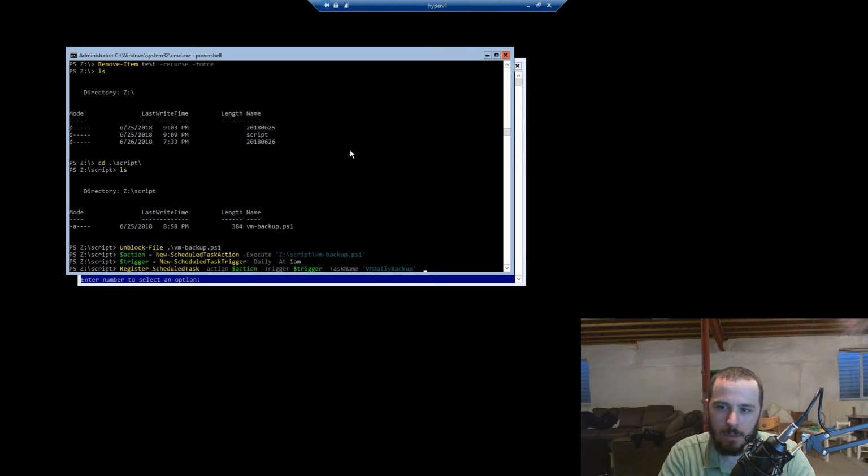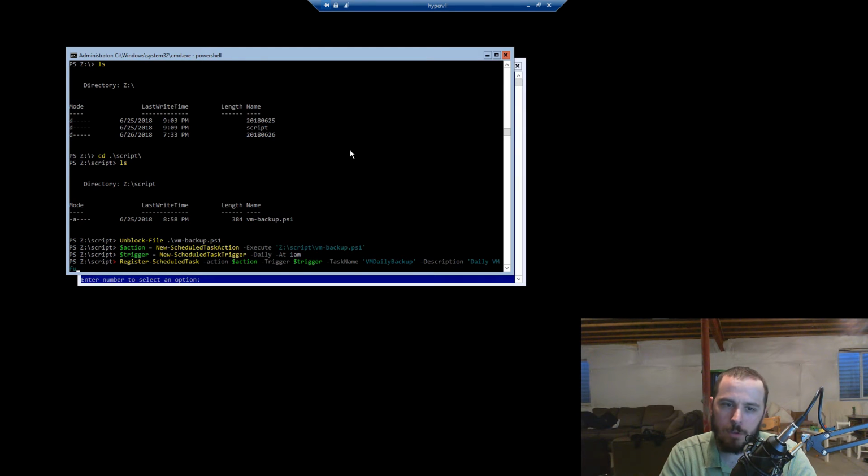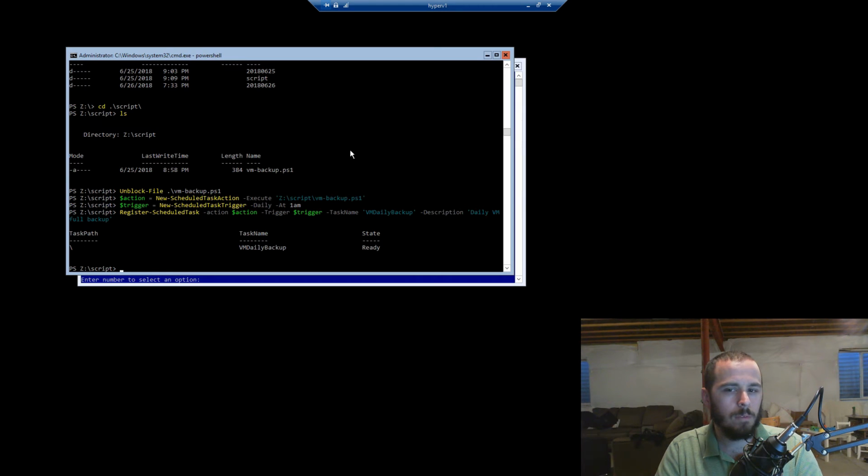And then description will be daily VM full backup. There we go. Okay. State ready. Cool. All right. So that should take care of it. That should run. We'll, of course, have to check and make sure that it actually runs at 1 a.m. tonight. But it should run, and it should create a backup for us.